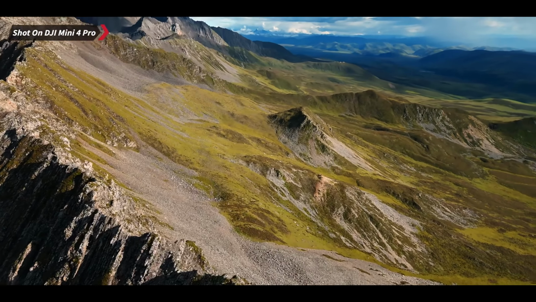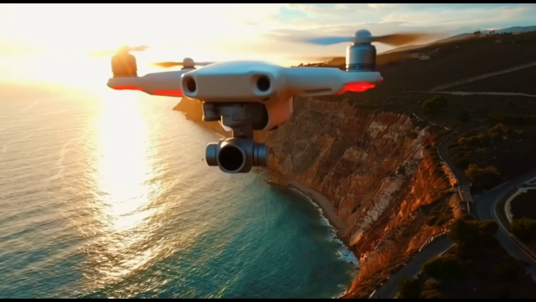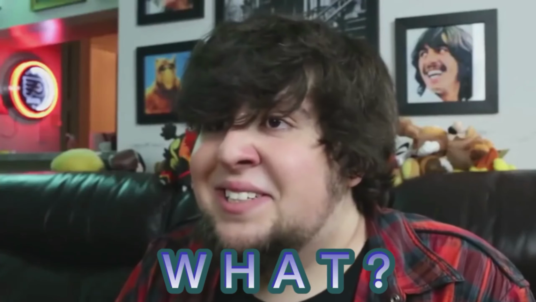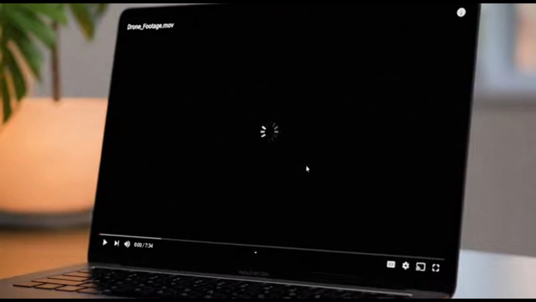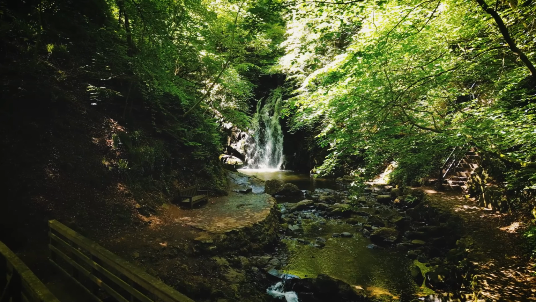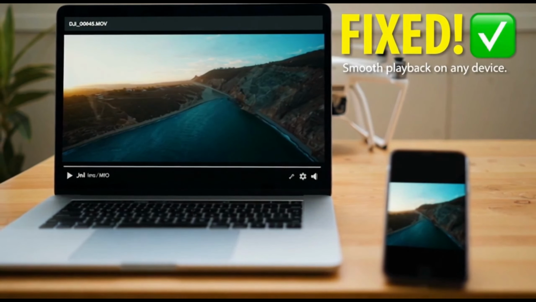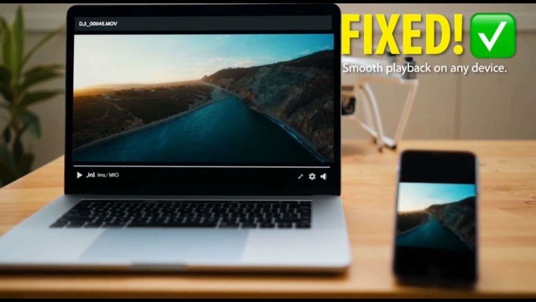Your drone footage looks amazing in the air, but then you transfer it to your computer, hit play, and nothing. What? It won't open, it stutters, or you get an unsupported format error. So, what happened? In this video, I'll show you the most common reasons drone footage won't play, and the easiest ways to fix it.